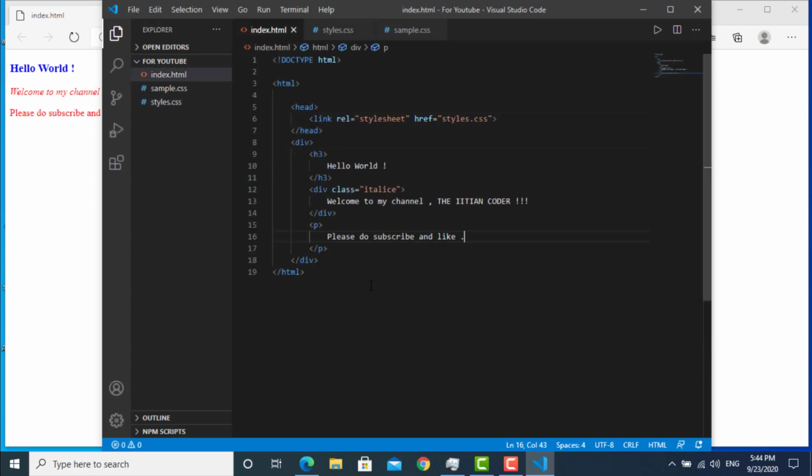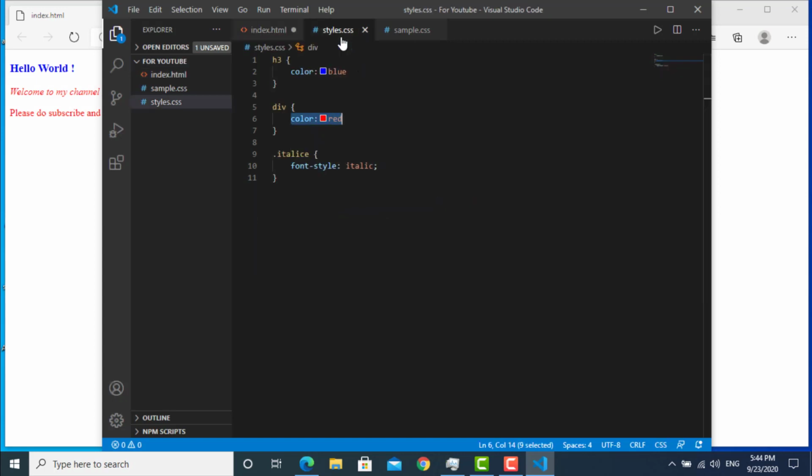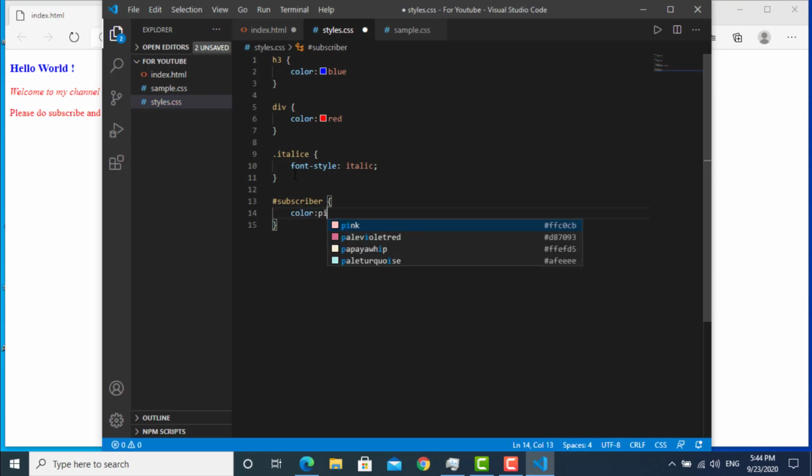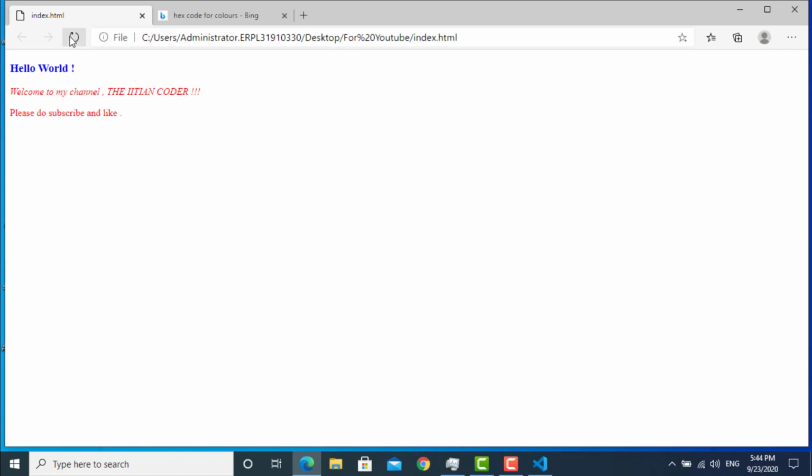Now let us give it an ID. ID equals subscriber count. Okay. Now I want to design this ID. So I can select this ID with a hashtag, subscriber count. Now, what I want to do is color pink. Okay. So just refresh it.